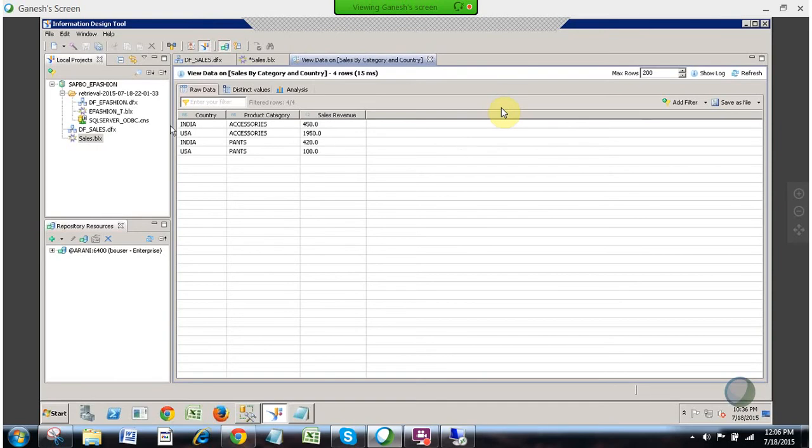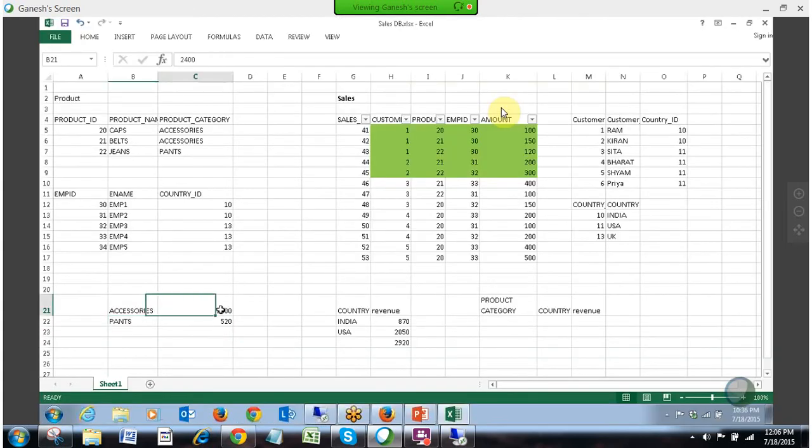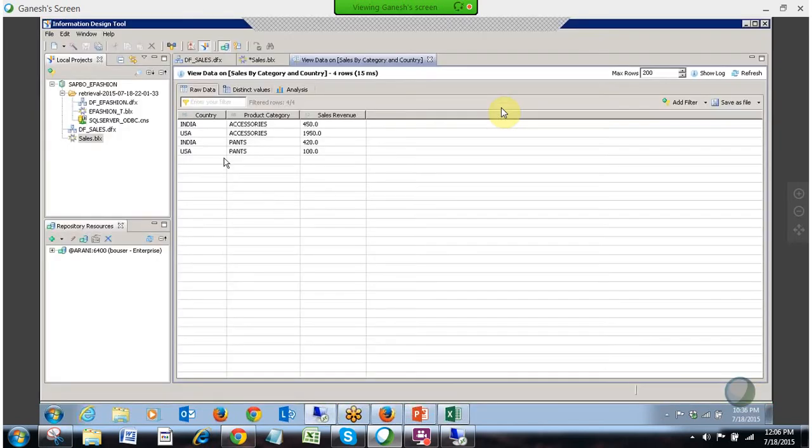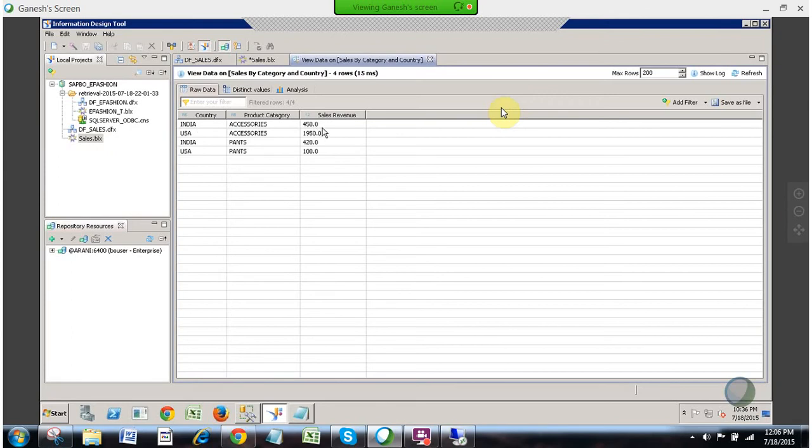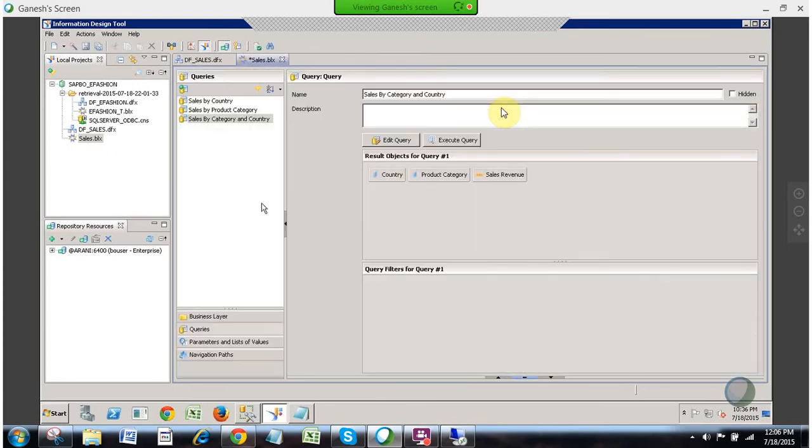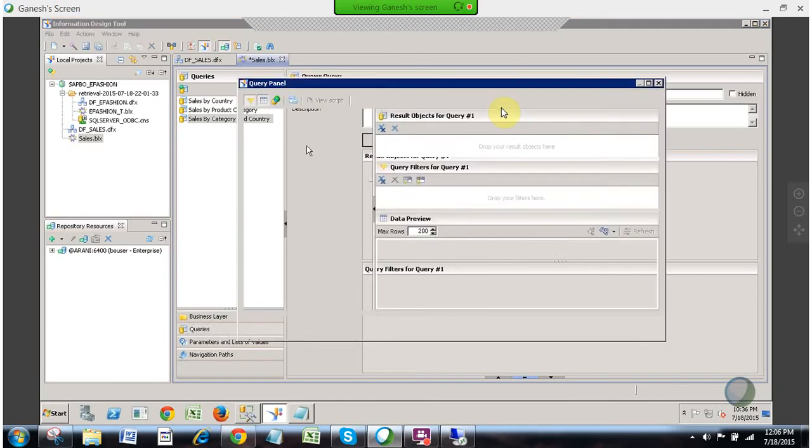Okay. So what is the total revenue for accessories? It is 2400. Now this breakdown by customer, by country. So out of that, 450 is from India, and the rest is from USA. Right. So you can see all the data is matching. How the joins are executed. You can see the joins.